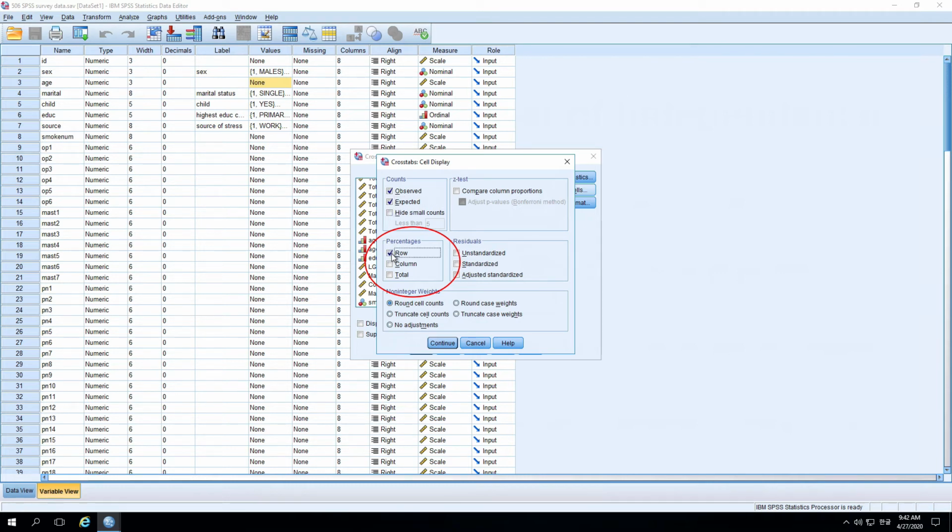Or if you want to see the proportion of the variable in the column, then you can click to check the column. However, for this exercise, I would like to see the proportions of the row variable only, which is high stress. So let's just check the row percentage box, not the column box. So now click continue.